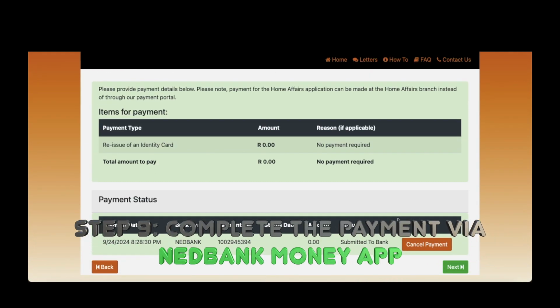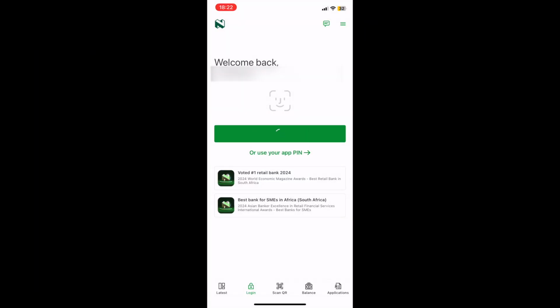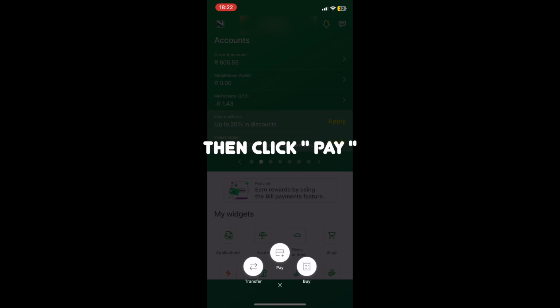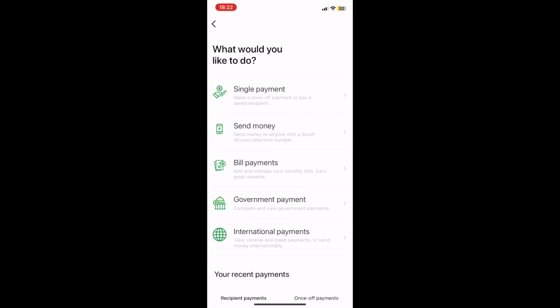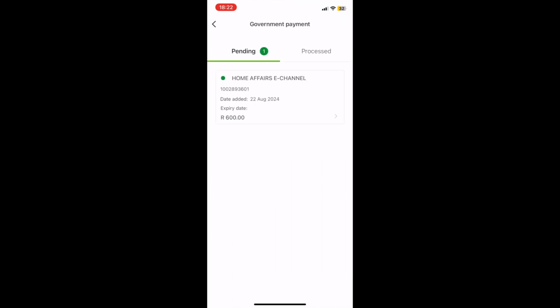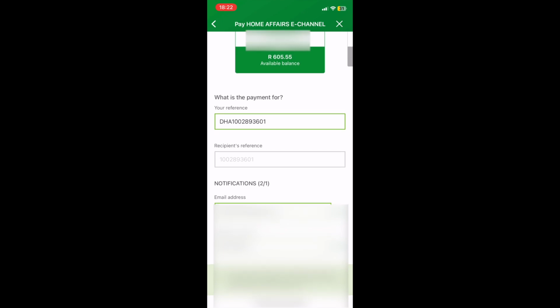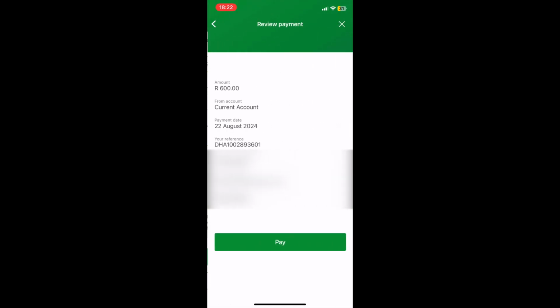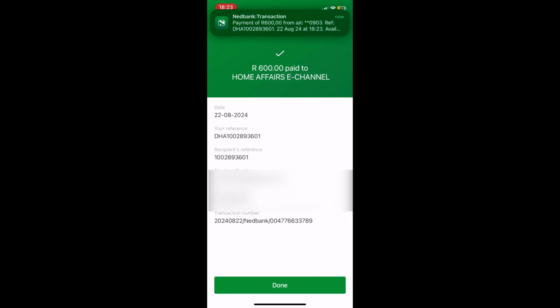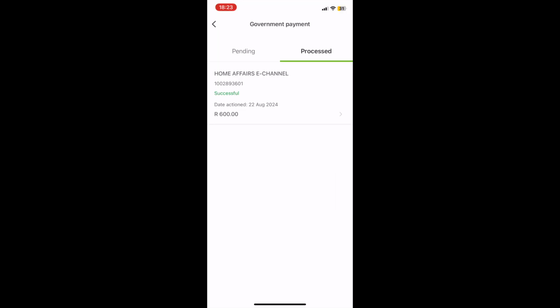Step 9. Complete the payment via Nedbank Money App. Open the Nedbank Money App and log in. Click on Transact, then select Government Payment. Look for the Home Affairs e-channel payment under Pending. Select the account you want to use for the transaction and enter the notification details. Click Next. Review the payment information and then click Pay at the bottom center of the screen. Once the payment is processed, you'll see the transaction under Processed in the Government Payment section.